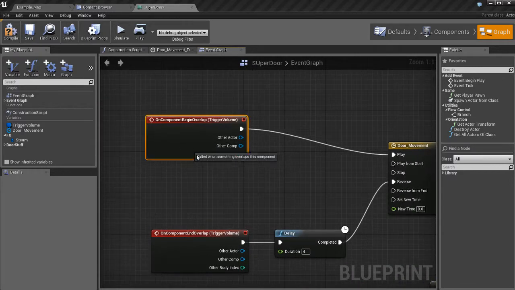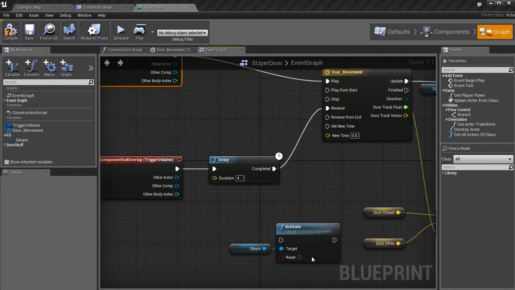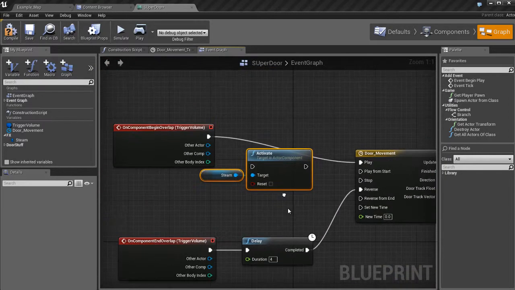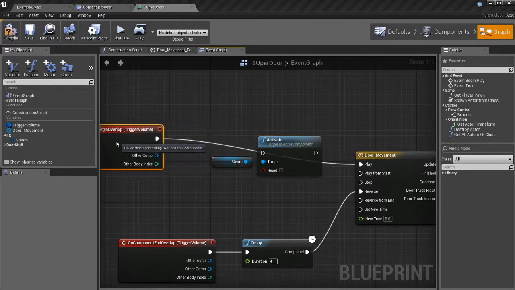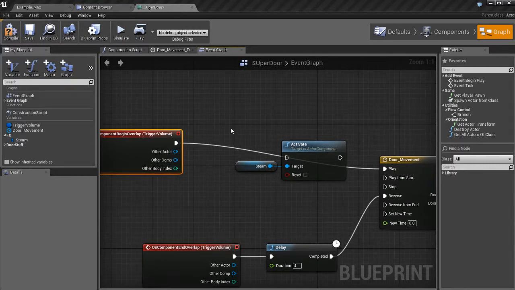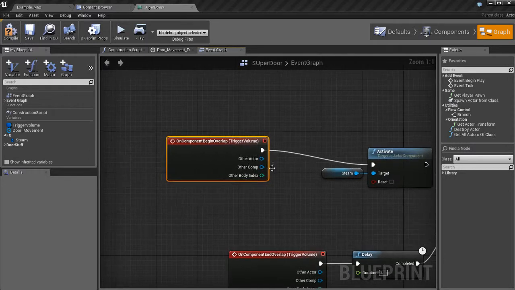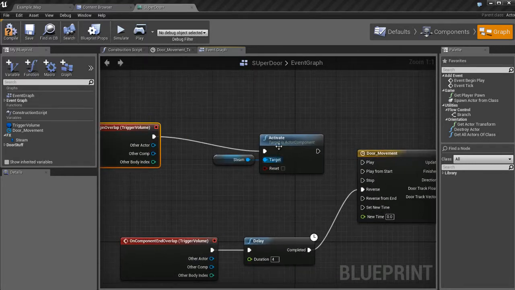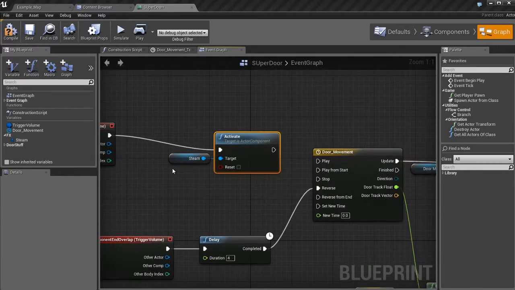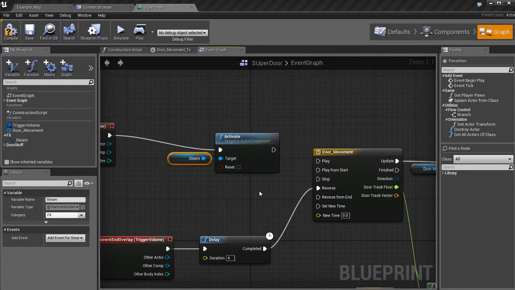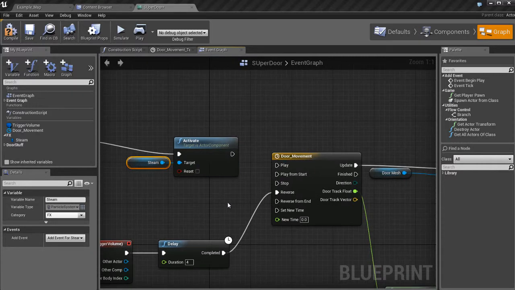We know that this trigger volume here controls that. So I'm going to take this guy, move him up here, and take the execution pin and plug that into activate. What will happen is when we go into the trigger, we'll activate the particle system called steam. Alright.